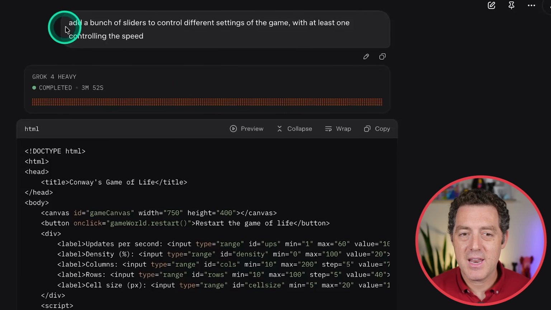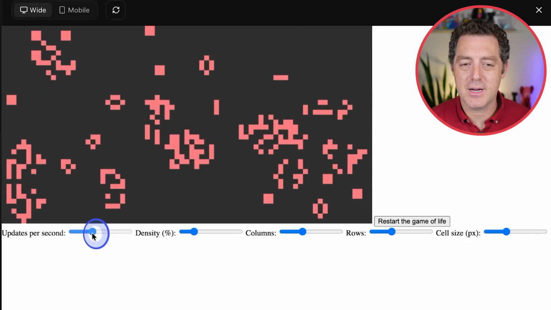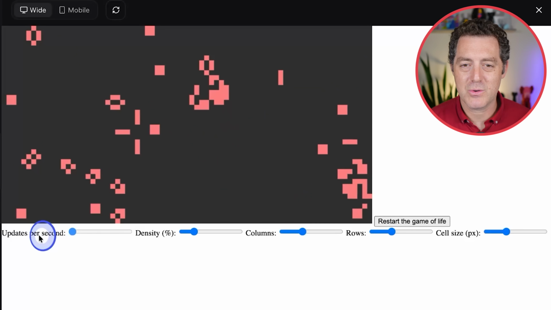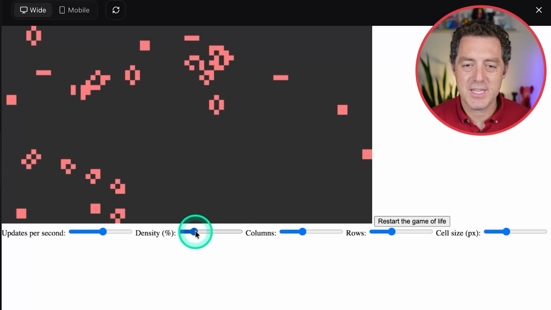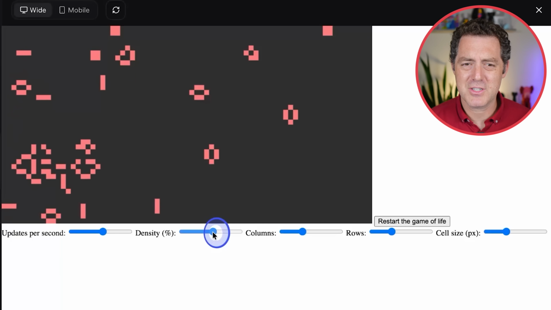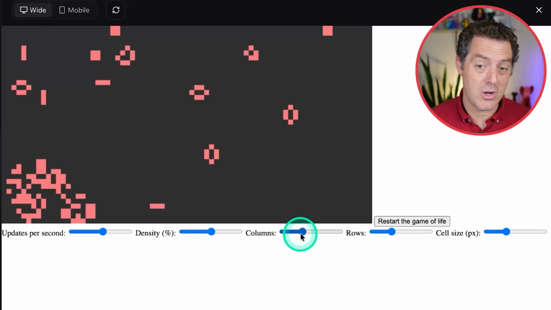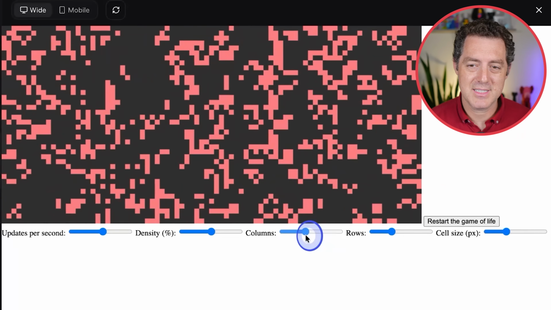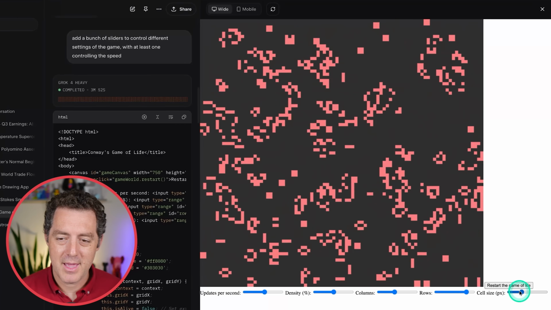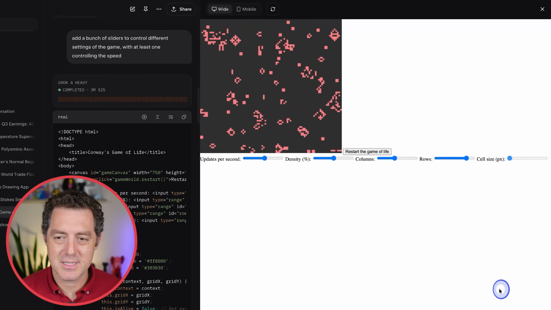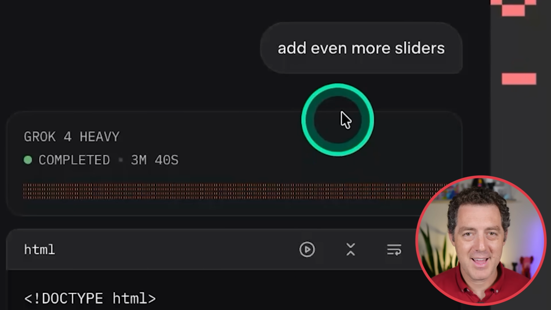Then I asked, add a bunch of sliders to control different settings of the game with at least one controlling the speed. And there we go. We can change the updates per second so it runs faster or more slowly, down to 1 update per second. We can also change the density, and I'm not actually sure what that's doing, to be honest. Columns we can add, so that's easy. It just changes the size of the map. Same with rows, we can make it bigger, and we can change the cell size completely. And of course, add more sliders.